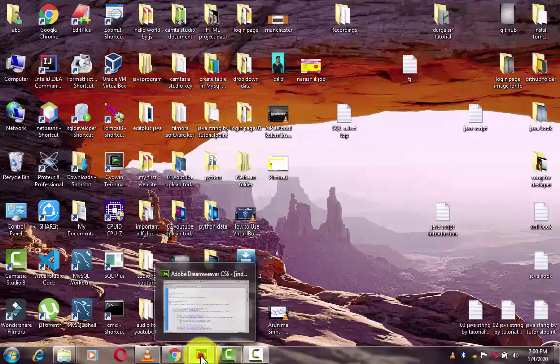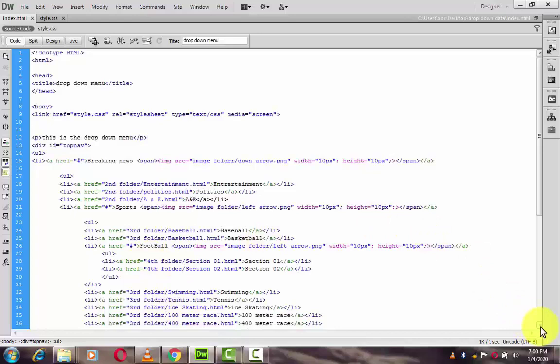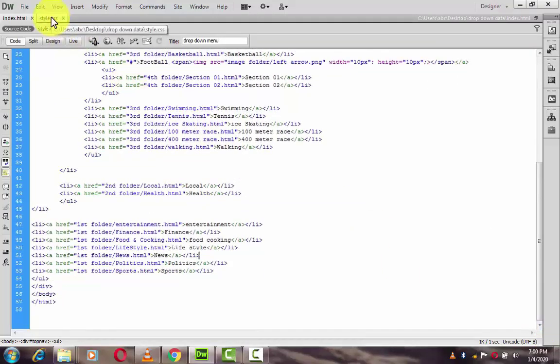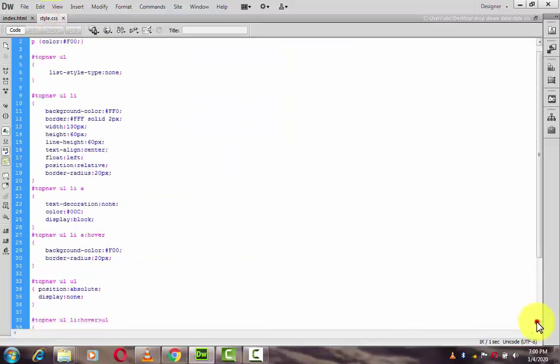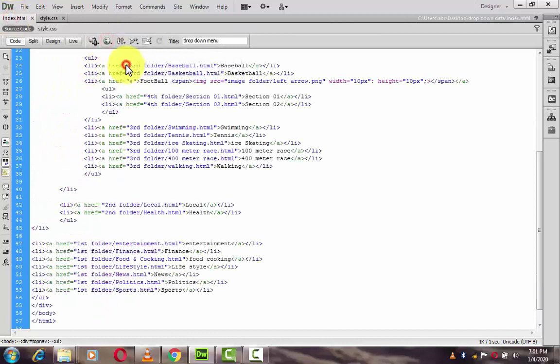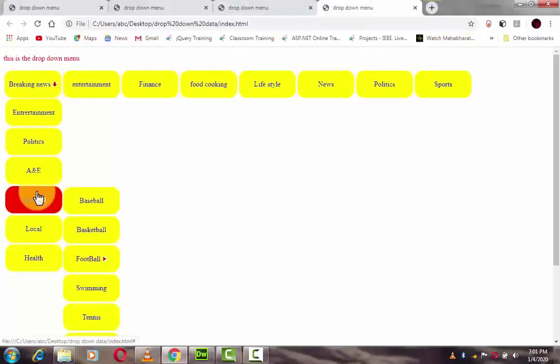For setting a background image for our drop down menu, how we can do that you can see right now. And this is the HTML page, and this is our total CSS page here. And I go to Google Chrome, and here you can see how it works. So in this way you can see how it works.